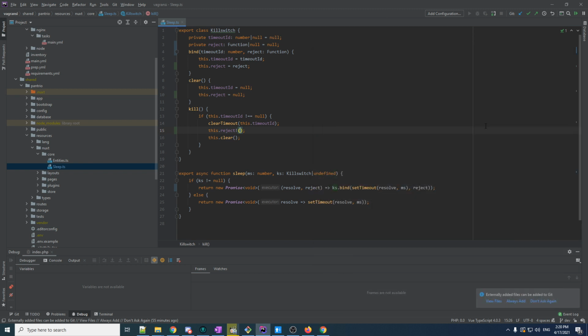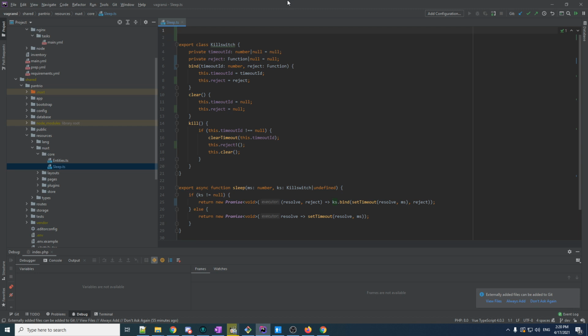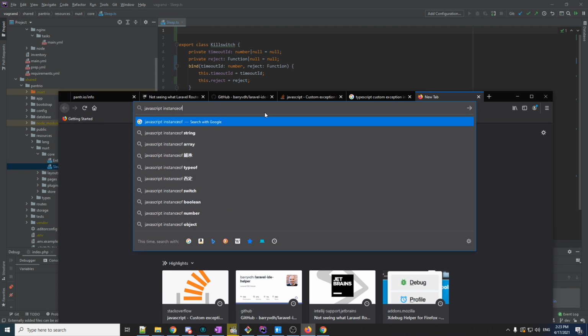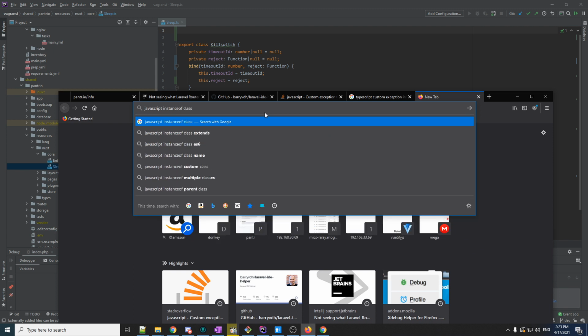So what are we going to do here? Well, I'm sure that there are some best practices for creating exception objects. Maybe things that you should put in them that will work with the browser. I don't really know about that. So what is a good way of creating an exception? JavaScript instance of class.